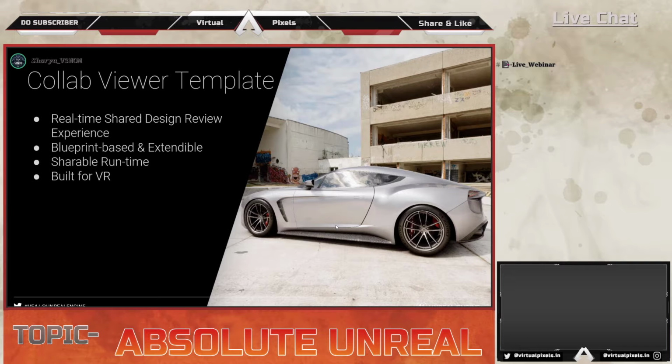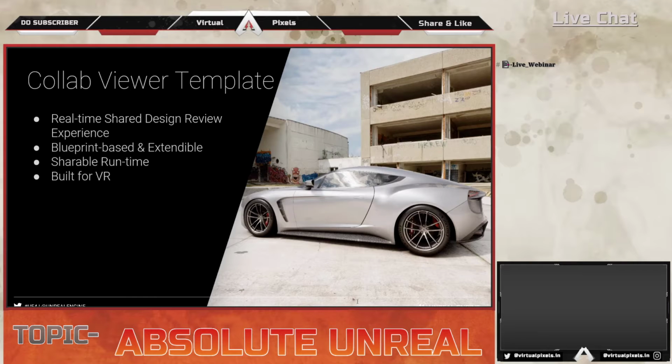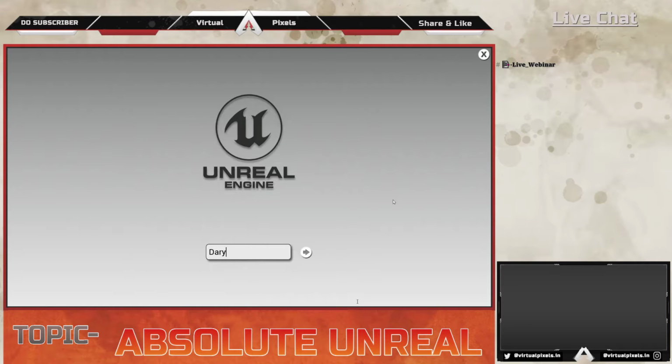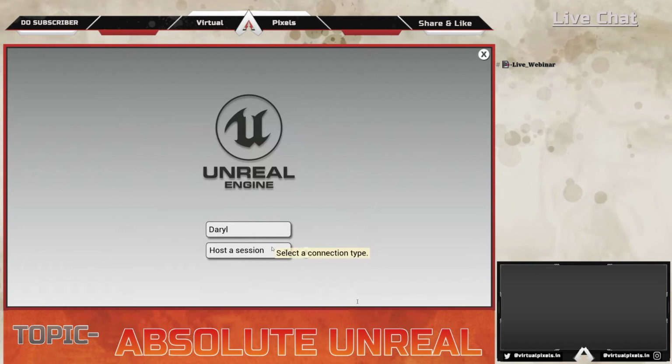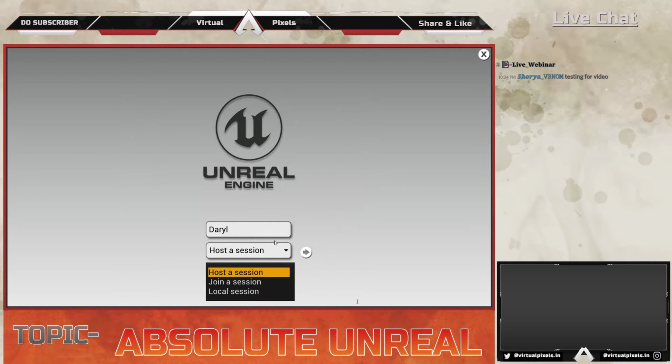The first thing that you're going to be presented with when you run the executable is the main menu. And step one is giving yourself a name that will be used to identify yourself during the collaboration experience. So we'll just type in my name here, and then I'll click on the arrow button. So my next choice is whether or not I want to host a session, be the server, or join a session and be the client. So for this example, I'm going to go ahead and click Join Session.